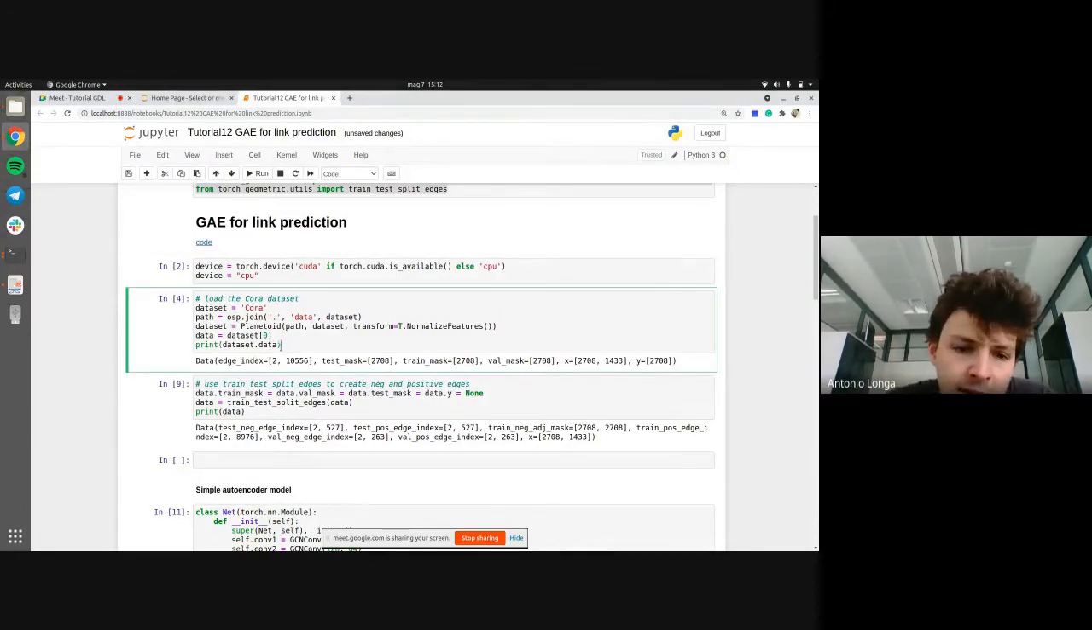Let's have a look at the data. Well, the data has the edge index. We have the test mask, train mask, and validation mask that are Boolean values, I mean integer, but 0 or 1, indicating if the node is in validation or in train or in test. Then we have the feature of the node and the target of each node.